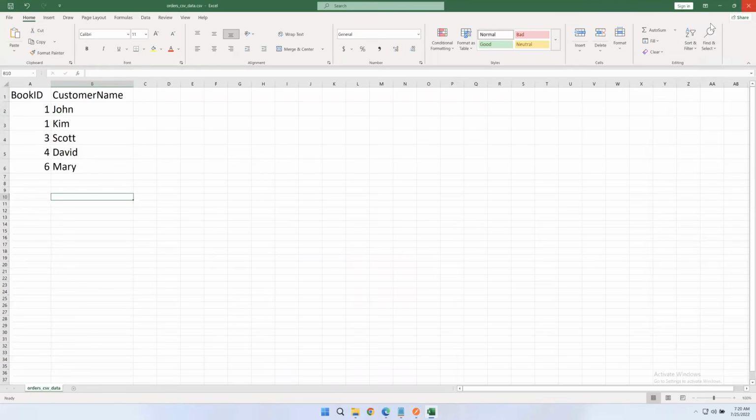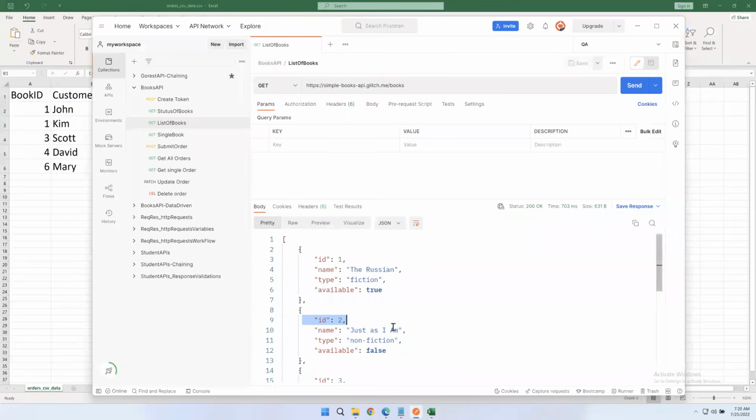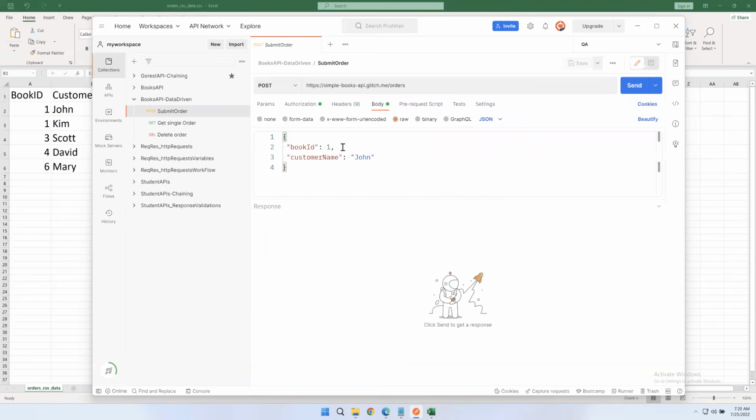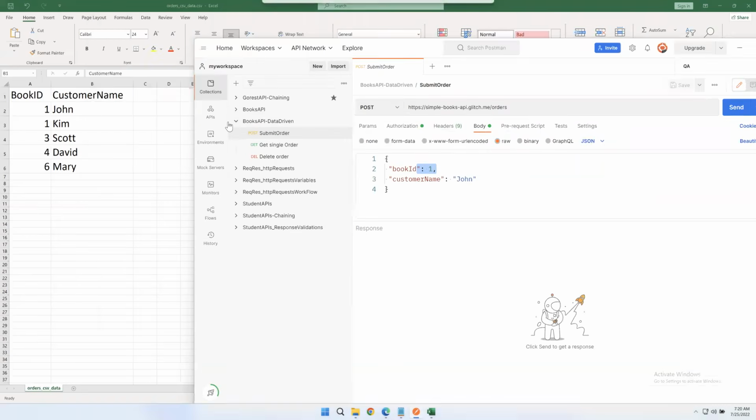Once you have created this data, we have to pass these book IDs and customer names as part of your request. So now go back to your post request, submit order, and here we have to pass this book ID and name. Whatever data we mentioned in the CSV file, it is not Excel, guys, I just opened the same file in Excel. The book ID and customer name we have to pass here, because we will execute this request multiple times, repetitively, based on the number of records in the CSV file.